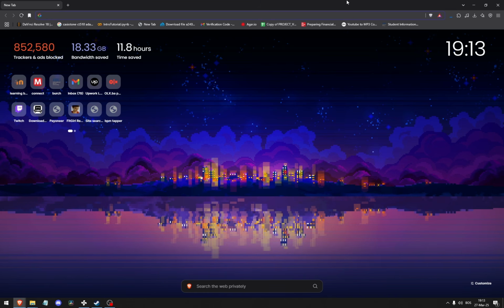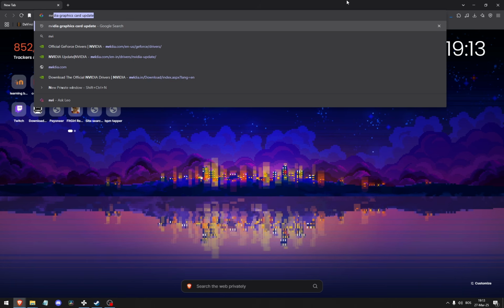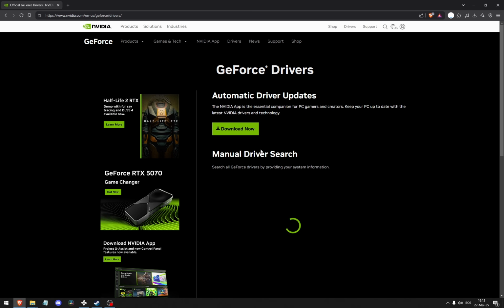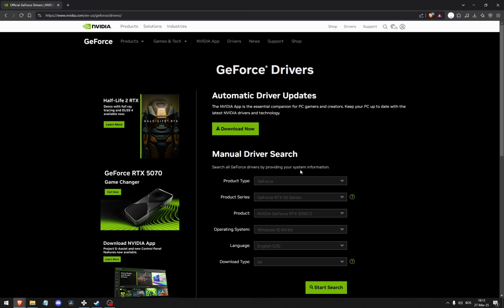The way you would do that is you would type in NVIDIA graphics card update, go to the second link right here. And if you know how to manually update your drivers, you can do that here. Or if you wanted to download the drivers automatically, you can click download now here.